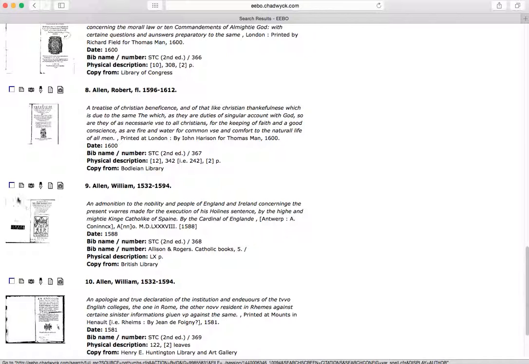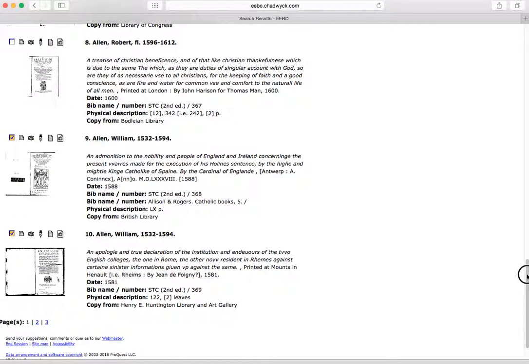Now, in order to see everything that I want to see and make my life a little easier, especially if I'm looking at more than one record at a time, like I might also be interested in this, which is another thing that he wrote. I'm going to check those boxes. And I'm going to come over here to page 2 and see if there's anything else that I might want.